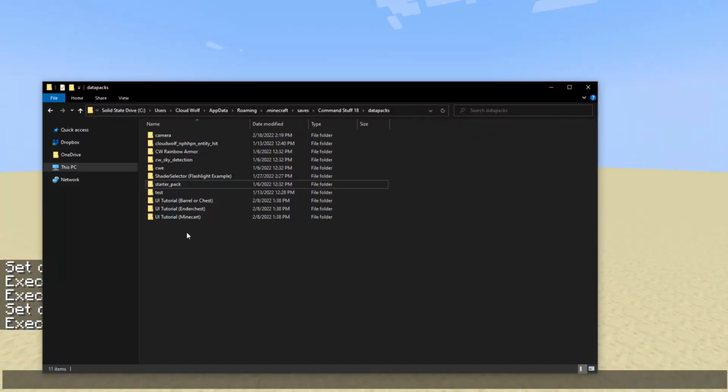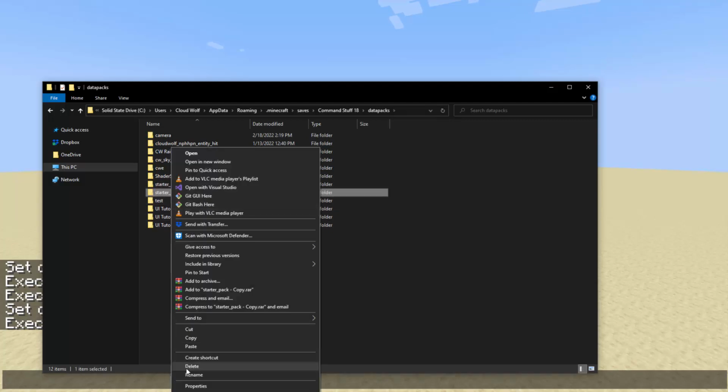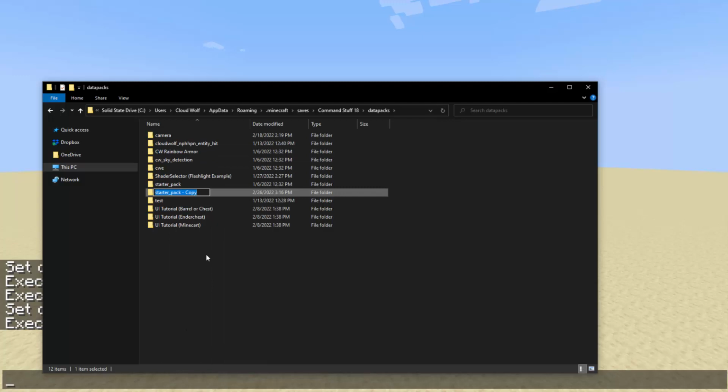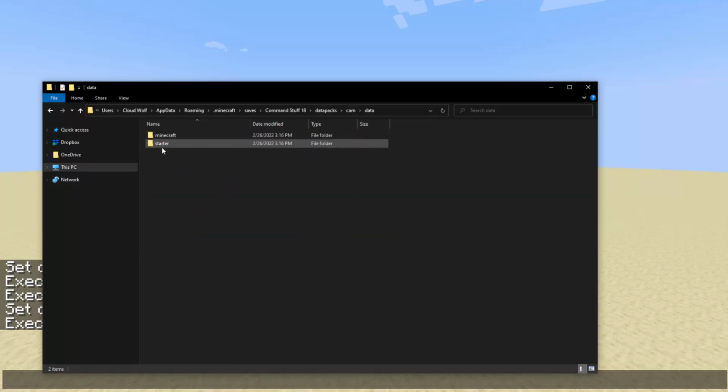So to get started, we're going to have to make a new data pack, and I just like doing that by copying my starter pack, which has everything needed in it, and then I'm going to rename it to camera. Okay, and I will just rename this to cam. Okay, and inside here I'm going to rename this to cam.